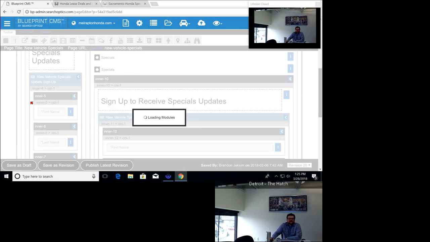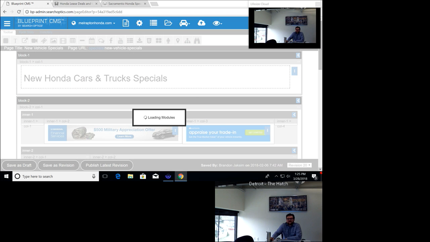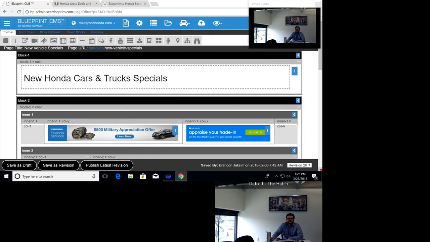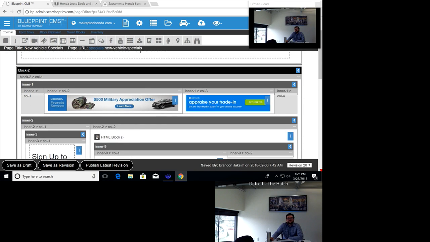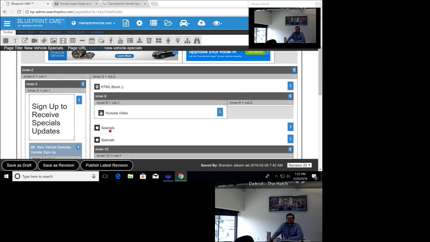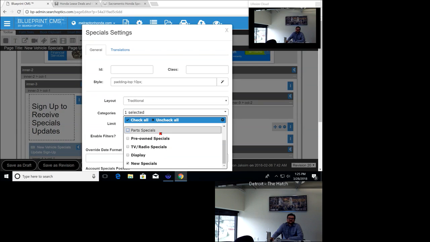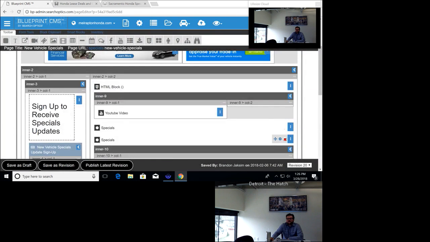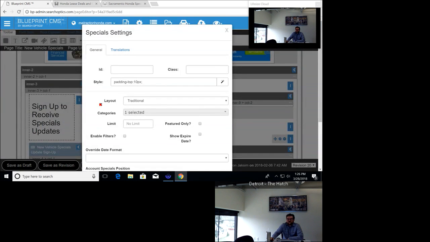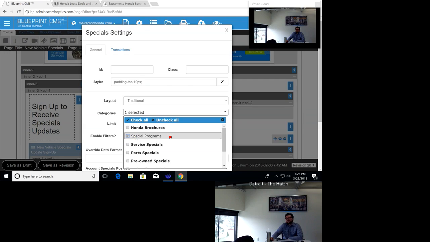So we're going to check two things. We're going to check to make sure that it's on the page, and then we're going to check to make sure that it has the correct specials category selected that we'll be using. So you can see right here, there's actually two. So in this case, we are using a specials widget to display the category new specials. And below those, we're using another specials widget to display special programs.